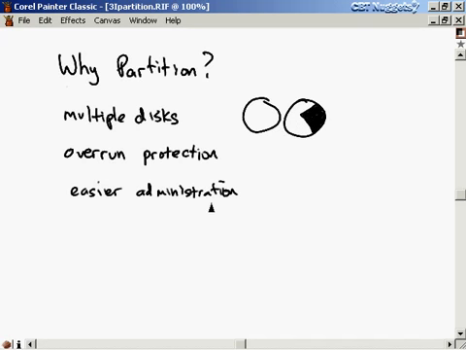Another reason is just easier administration. After a while, you'll use a disk and read and write files, and the disk will get fragmented. Basically what that means is that the open space on the disk is scattered around the disk, and that makes things less efficient. So then you go in as a system administrator and defragment the disk. Well, certain sections of the disk you could make read-only, like the /usr directory, for instance. If you made that its own partition, you could make it a read-only partition because it's just got a bunch of software and stuff like that.